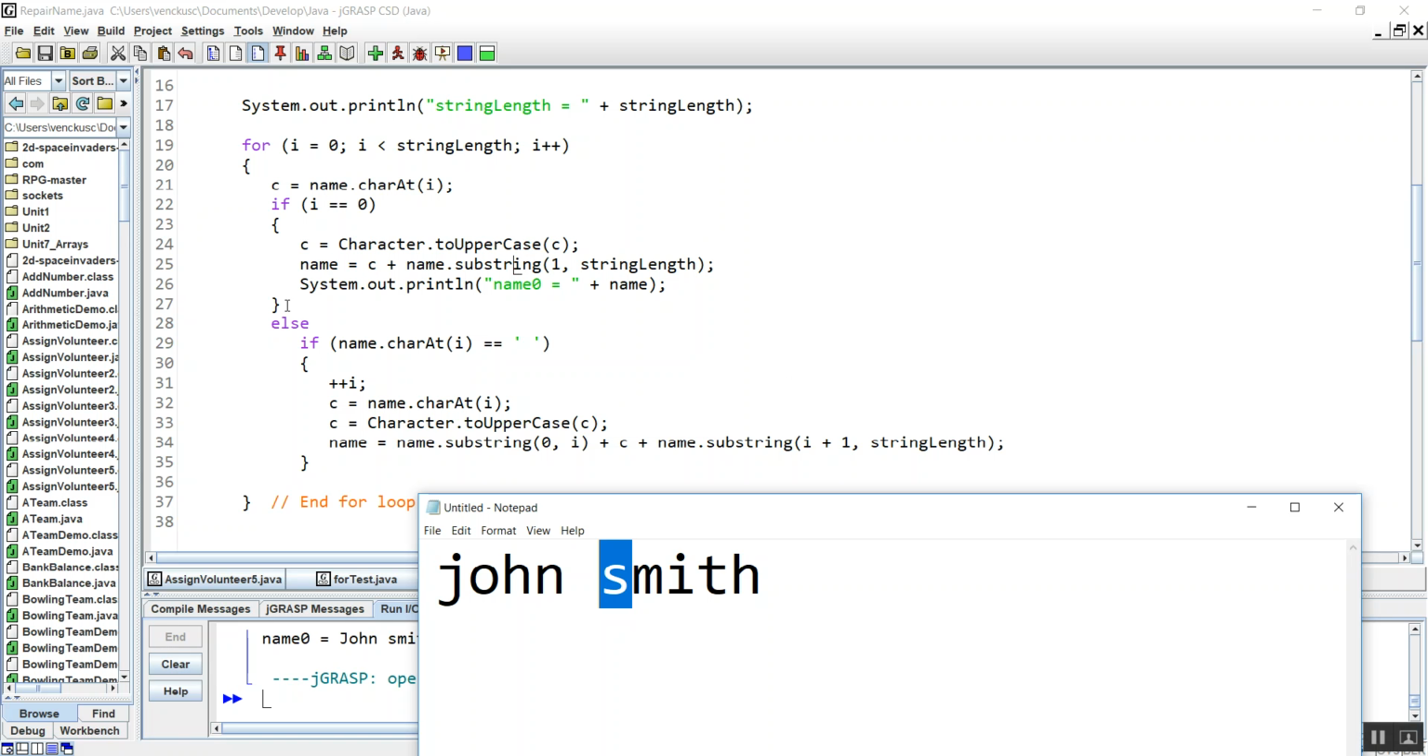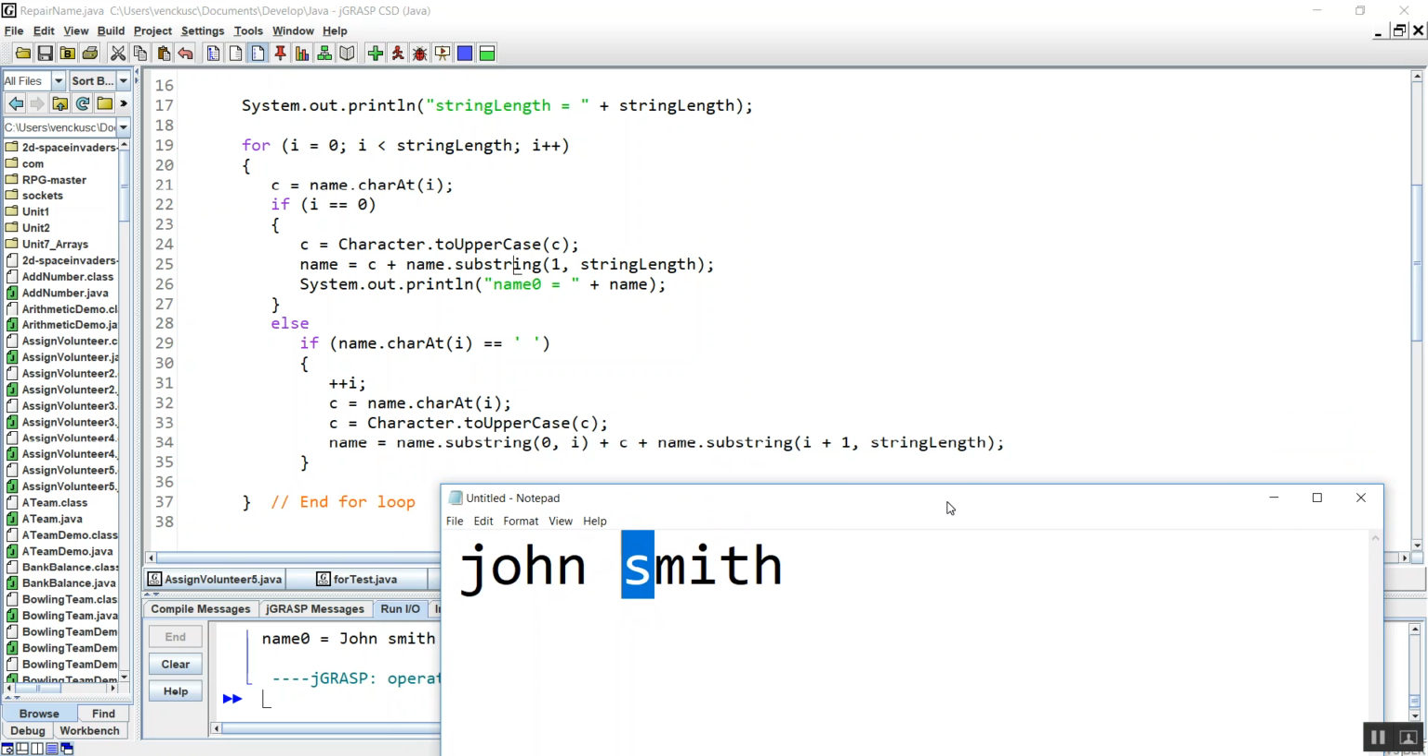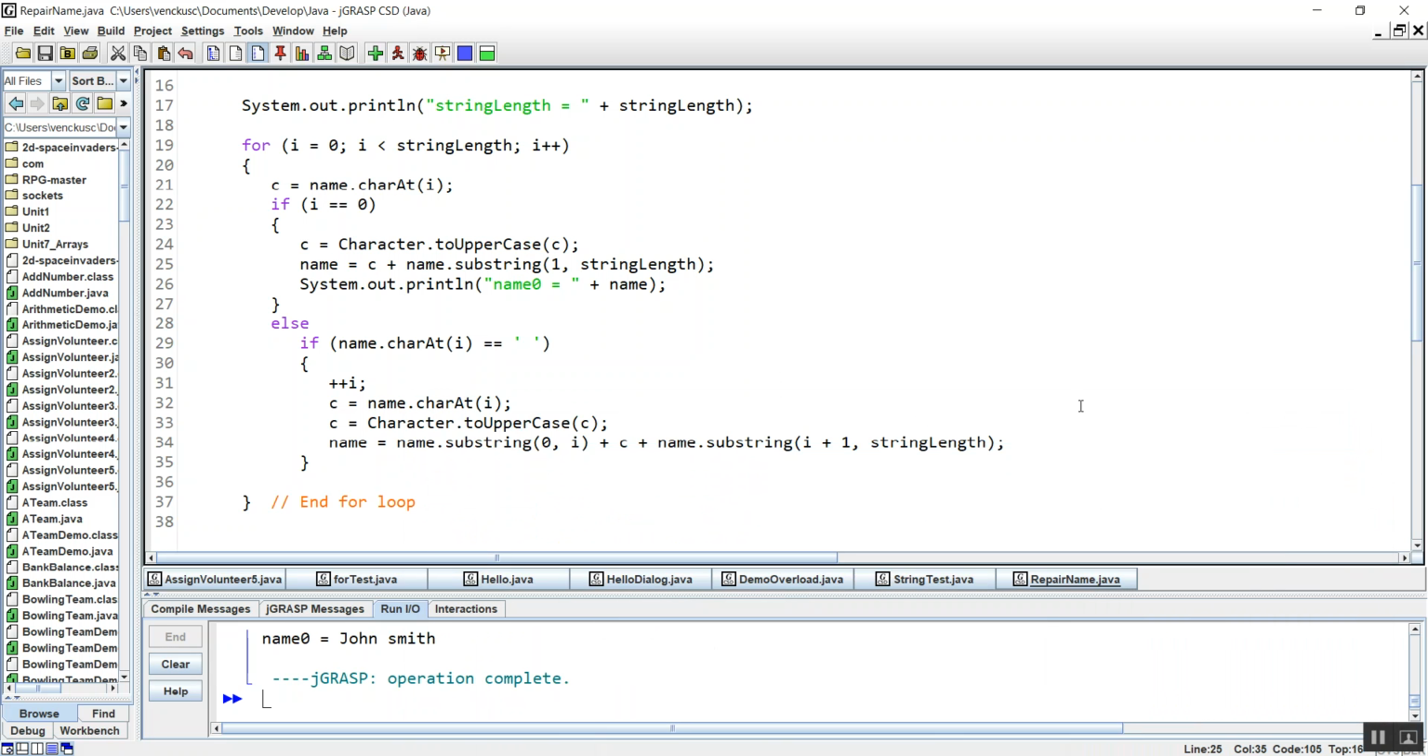Otherwise, if it's not the first position, it asks, is there a space there? If there's a space there, then we know we're close to the last name. Then you do the same type of thing. It gets a little bit more complicated because you're adding the first name and making it look the same. Sometimes you have to tweak it and play with it, but that's the gist of it. I hope this makes sense.